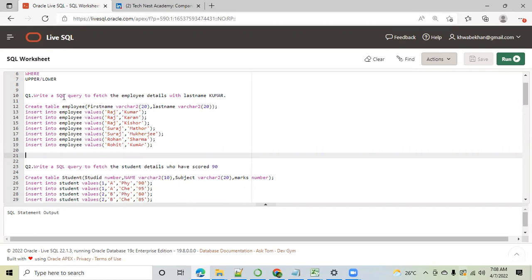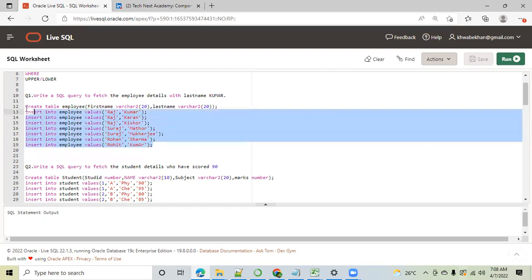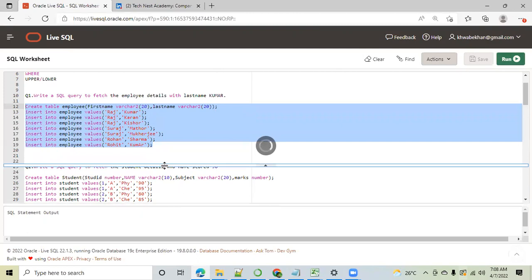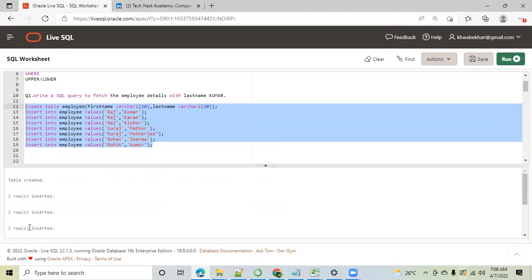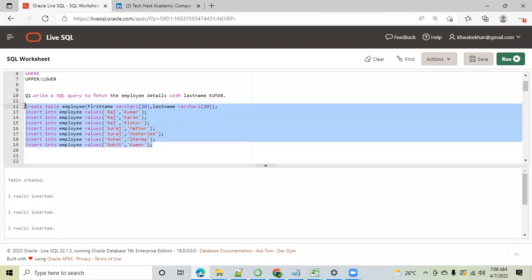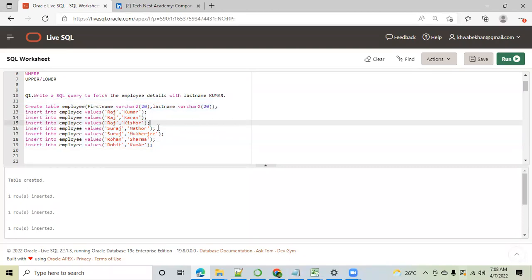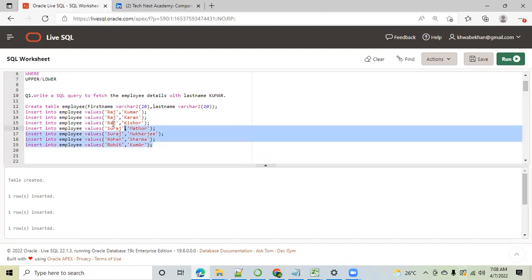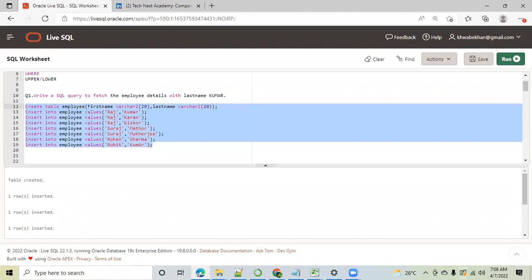Okay, so the first question is: write a SQL query to fetch the employee details with last name Kumar. So first of all, let me create this. This is the table created and those rows are inserted. Whenever you want to create, select all these statements, and they must have the semicolon at the end. You can see in all the lines a semicolon is at the end, right? So whatever statement you want to execute, just select all and click on run.